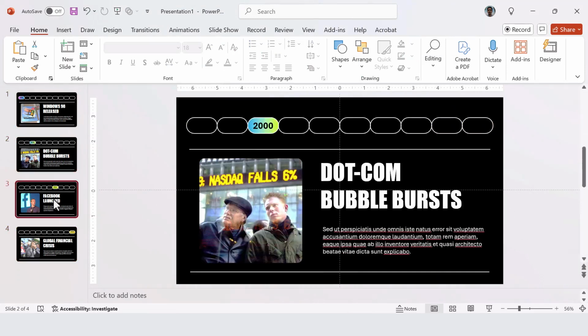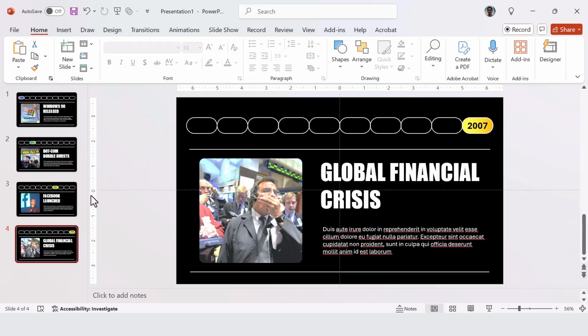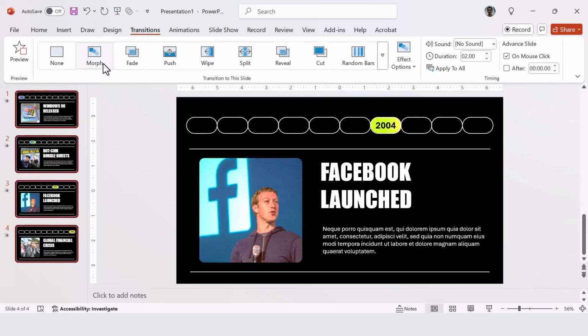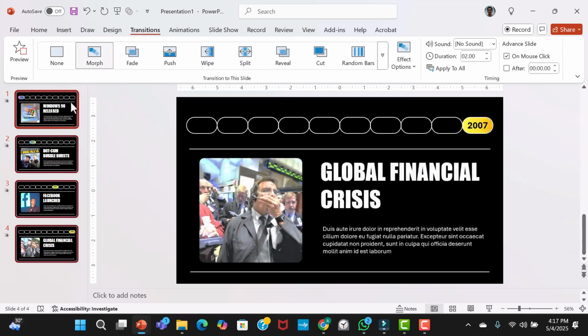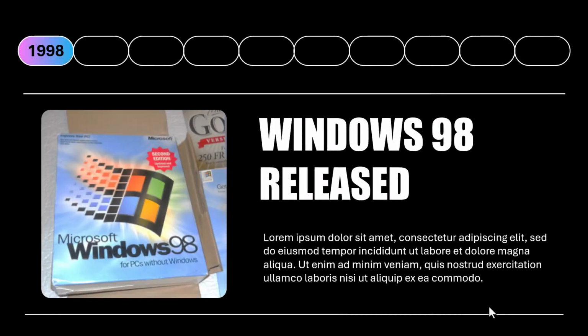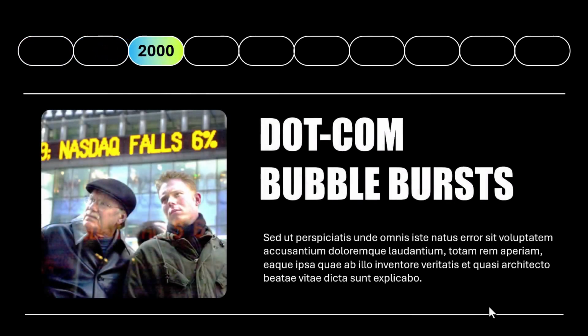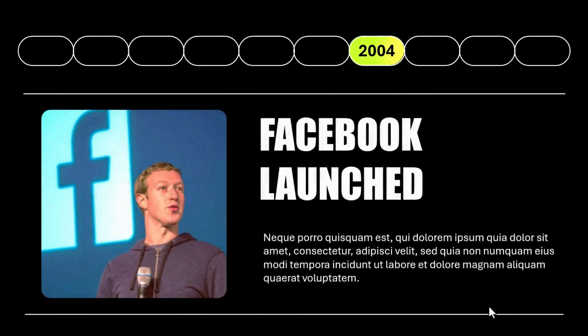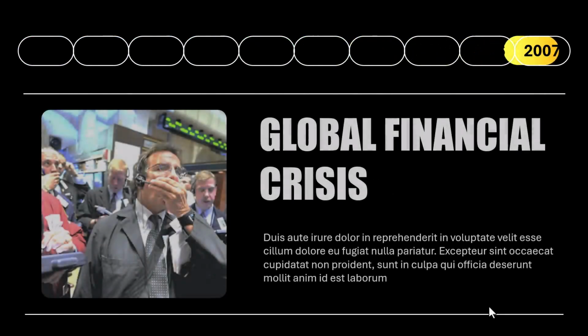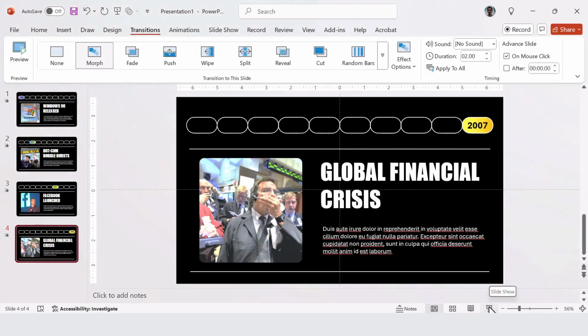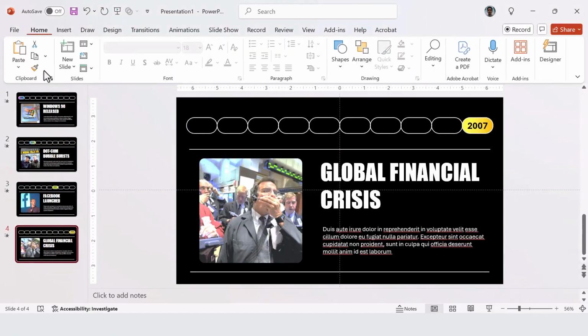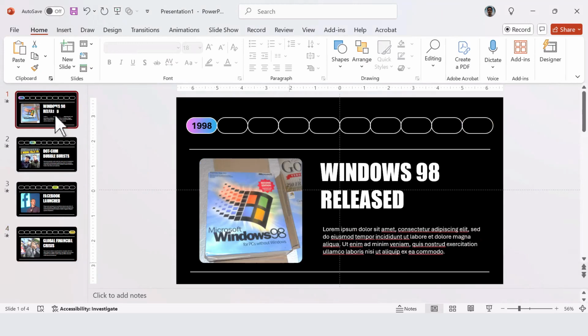Once you're done setting up all four slides, go ahead and select them all. Then go to the Transitions tab and choose Morph. Now let's play it to see how it looks. Yeah, as you can see, the highlight shape at the top is moving smoothly across the dates. Pretty cool, right? Now, if you want to take this a step further, we can also have the content move along with the dates. Let me show you how.